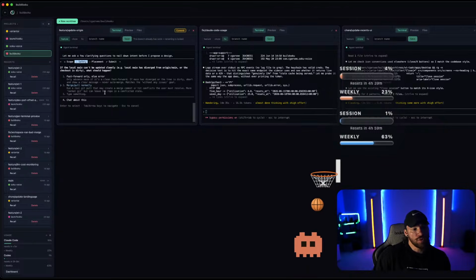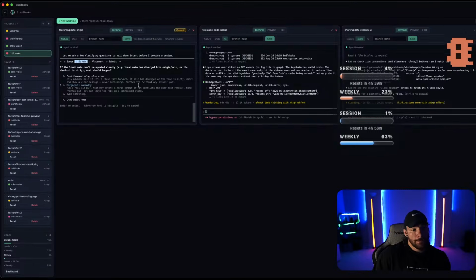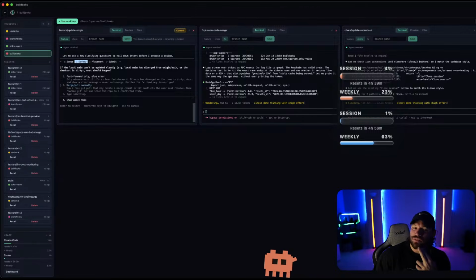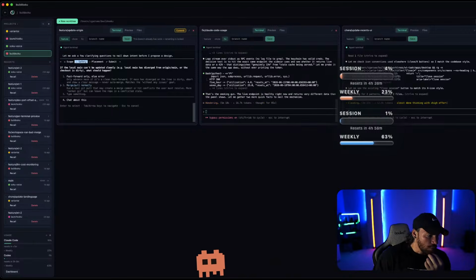Run a real git pull that may create a merge commit or hit conflicts the user must resolve. More normal git. I think we'll do this. It's one of those design decisions. It's like, what's best for the user? Because I can figure out what's going on, but under the hood, if someone's non-technical, maybe it would be harder.